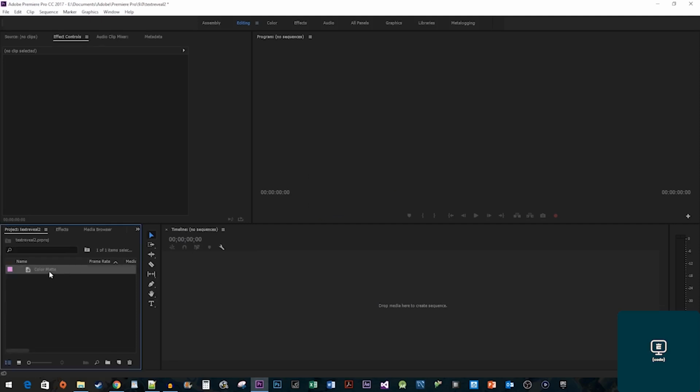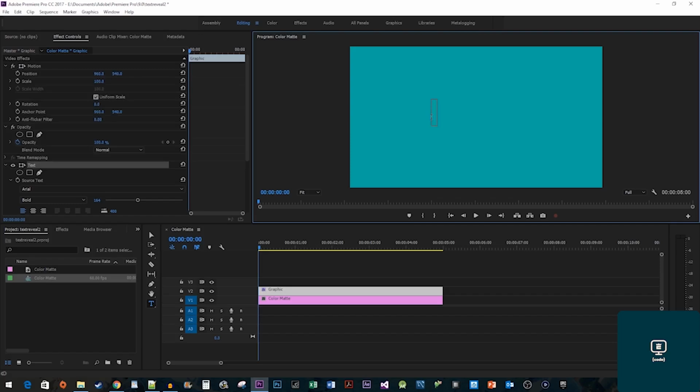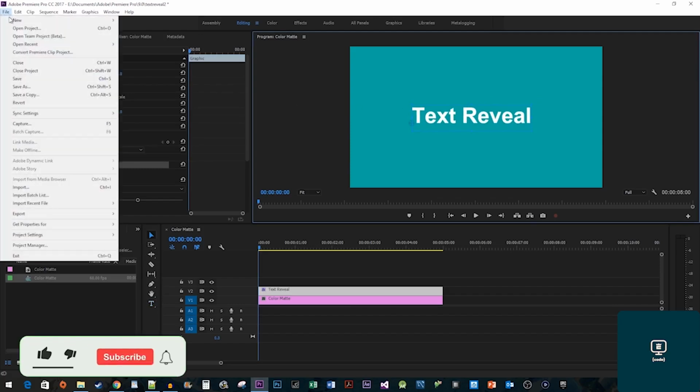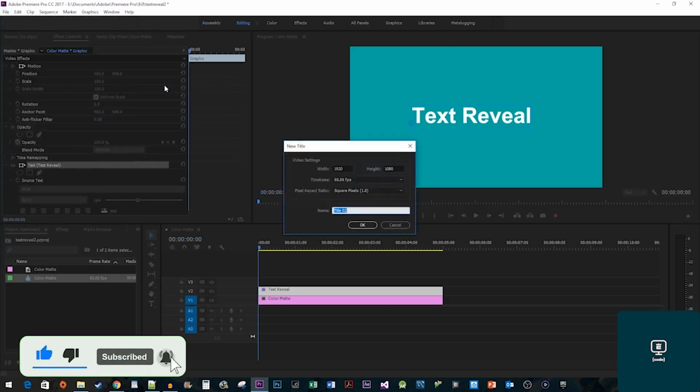Drag the color matte from your project bin onto your timeline. Now let's type our text. Select the Type tool and type your text in the Program panel. Next, we need to add our line. Go to File, New, Legacy Title, or use the Ctrl-T keyboard shortcut.